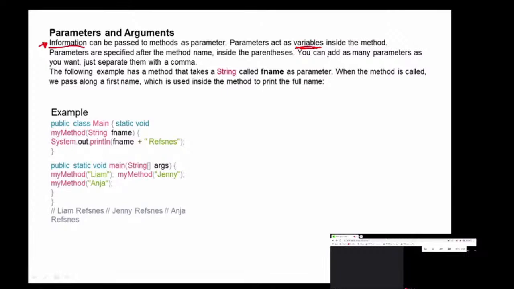Parameters are specified after the method name inside the parentheses. You can add as many parameters as you want. You just separate them with a comma. The following example is a method that takes a string called fname as parameter, and when the method is called, we pass along a first name, which is used inside the method to print the full name.